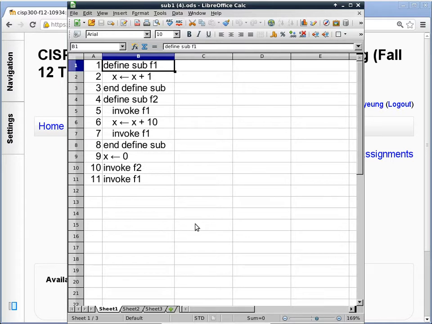We have two subroutines. The first subroutine is F1, it increments the value of x. The second one is F2. It invokes F1, and then it adds 10 to the value of x, and then it invokes F1 again. And then outside of the subroutine definitions, we have the initialization of x, the invocation of F2, and then the invocation of F1. So, as I said, it doesn't really use any new concepts, doesn't even have recursion in it. There is no subroutine here calling itself, so it should be fairly straightforward.